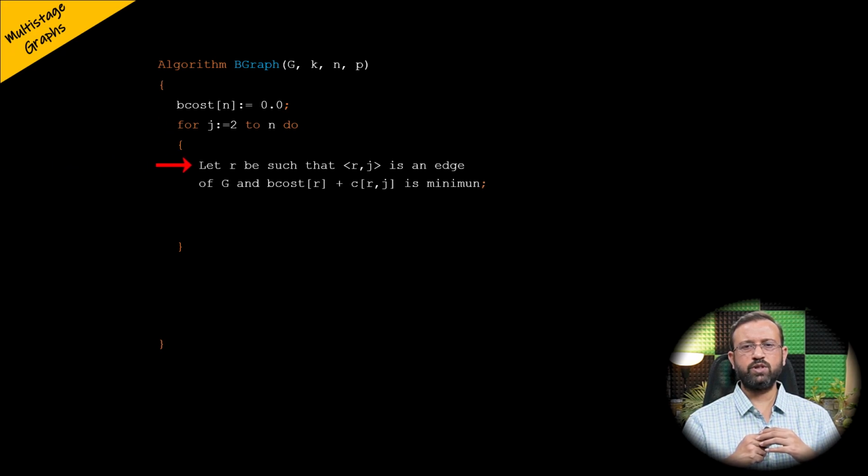Then we choose each vertex r such that there is an edge in the graph from vertex r to vertex j, and the sum of the B cost of the path r and the cost of the edge between r and j is minimum. Then we update the B cost of the vertex j using the dynamic programming formula for backward approach. B cost of j assigned B cost of r plus the cost of the edge between vertex r and vertex j. Then store the decision of vertex j assigned vertex r since it leads to the minimum cost.